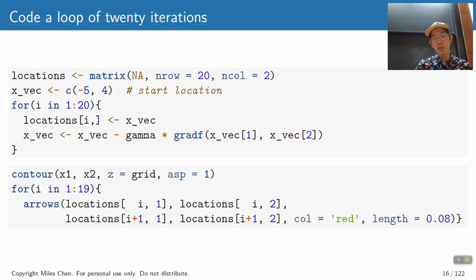Take your current x vector, subtract off gamma times the gradient of your current x vector, and we run through that, and we just keep calculating new locations and storing those locations. And this line is just to plot all of those locations. I just have a for loop, and at each iteration we plot an arrow where the start location is on line i, coordinate 1, coordinate 2, and the ending location for the arrow is line i plus 1, coordinate 2.